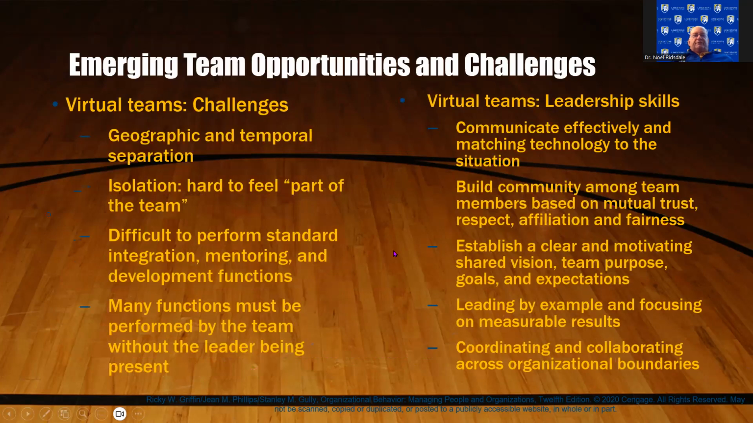And then we get to virtual teams. When you take a look at challenges: geographical separation, feeling isolation, difficulty performing the standard, many functions need to be performed by the team, and there might not be a leader present. Now, these are some of the advantages: building community, establishing a clear motivating purpose and shared vision, leading by example and focusing on measurable results, coordinating and collaborating across organizational boundaries. So these are the pluses.